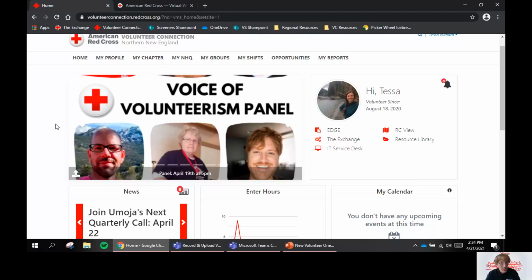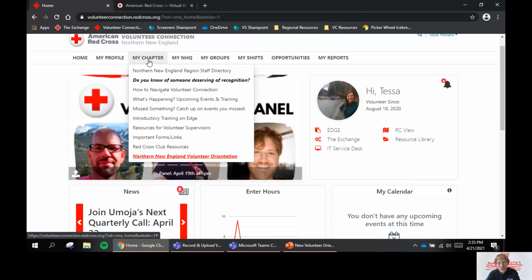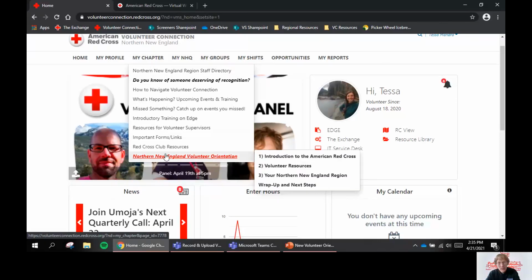The first would be the orientation materials. Where do you find the print materials if you want more information about anything that you've seen today, or even more than that? If you go to this My Chapter tab and look at the very bottom here, you'll see it in bright red letters, the Northern New England Volunteer Orientation. And if you navigate to this page, it opens up a series of pages that you scroll through left and right. You can click the next and previous arrows to advance to different topics.